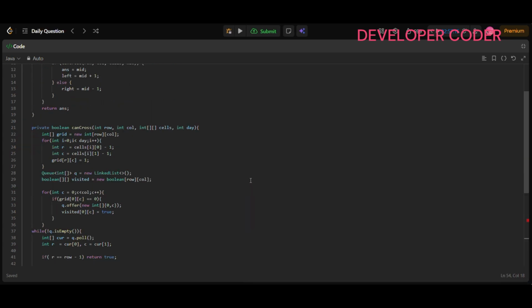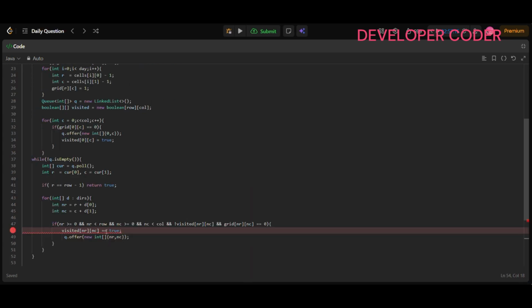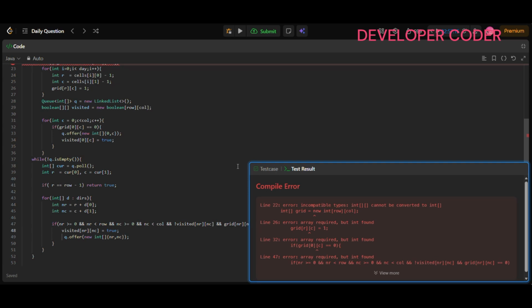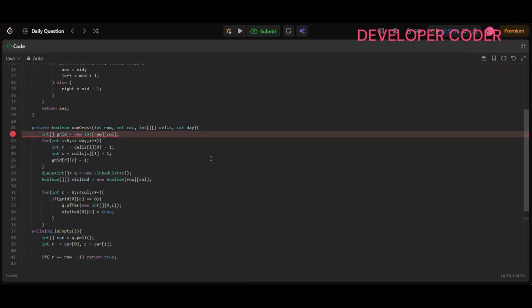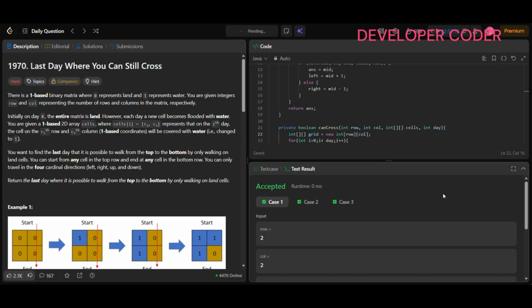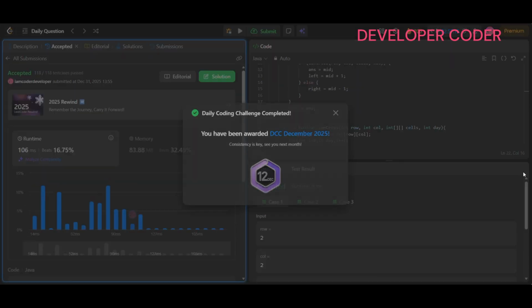So yes, there are some issues, so let's fix that. See here, only one equal to should be there. Now let's run it again. So now here you are getting some issue. Here it is a 2D array, so you have to write it like this. Now let's run it again. So see, all the test cases have been accepted. Now let's submit it. So see, our solution is accepted.